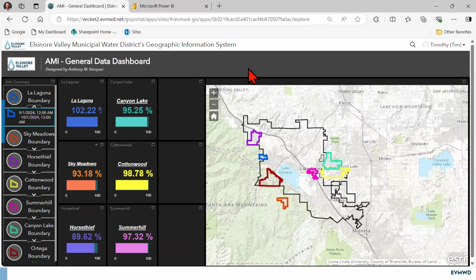Now on this, we're only showing 6 DMAs right now, but we do have a total of 10, and we'll see those here in a second. And you can see them in the little color coordinated areas over here. We have Horse Thief, and then we have La Laguna, Ortega, Sky Meadows, and we'll be talking about some of these. So you can see kind of the areas that they cover, and the information drills down inside.